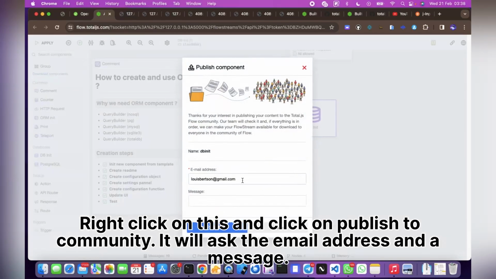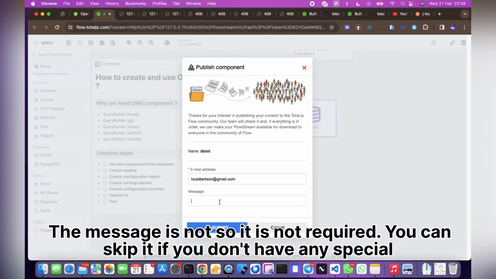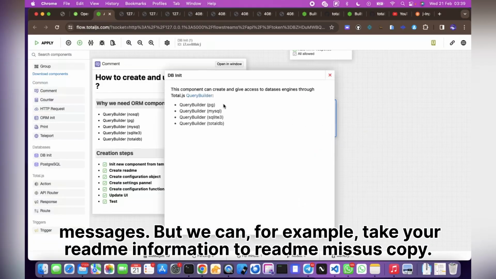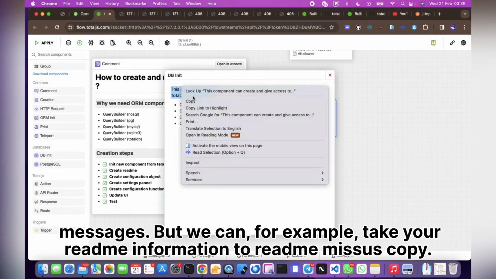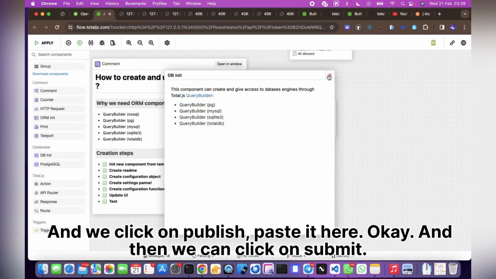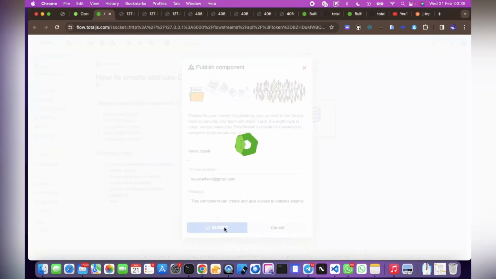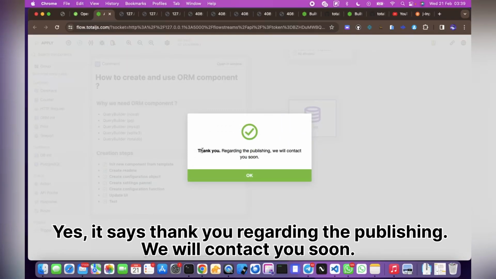It will ask for the email address and a message. The message is not required. You can skip it if you don't have any special message, but we can, for example, take the readme information, the readme message, and copy it. We click on publish, paste it here, and then we can click on submit. Boom. Yes, it says thank you regarding the publishing, we will contact you soon.